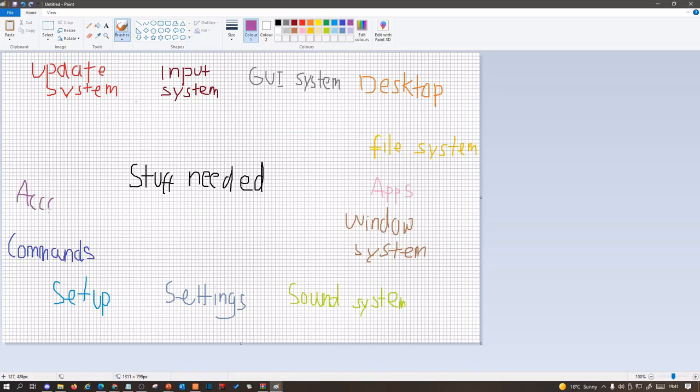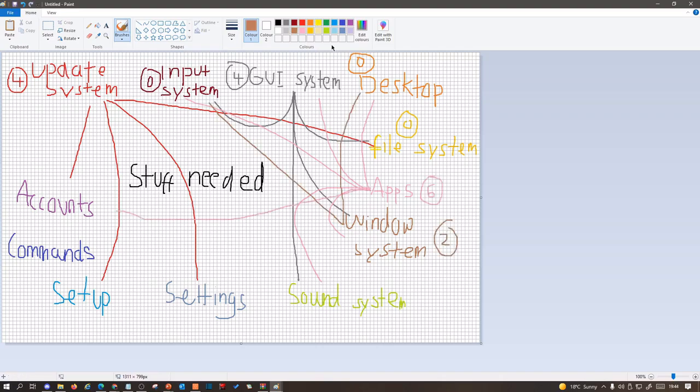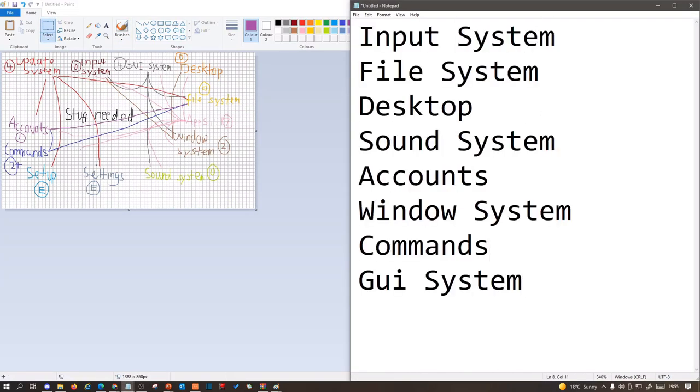Then, I would draw lines from one component to the other if it required the other component to have been coded first, and I did that for every single component, and counted the number of lines I made. The ones with the least amount of lines would require fewer things to be made first, therefore would be made first, and the ones with the most amount of lines came last, and bam, I had an order of what things I would do when.